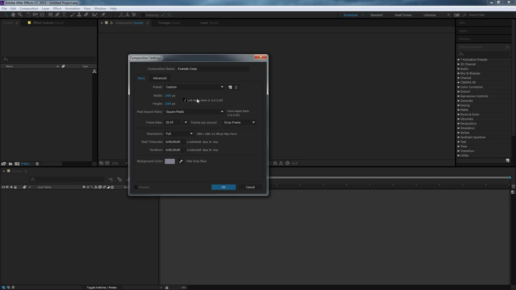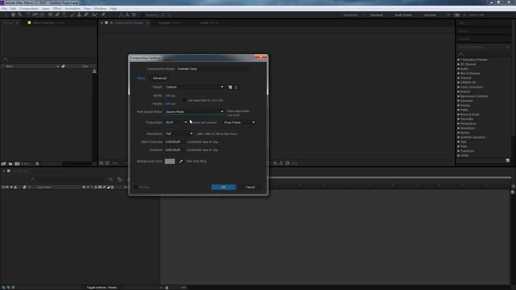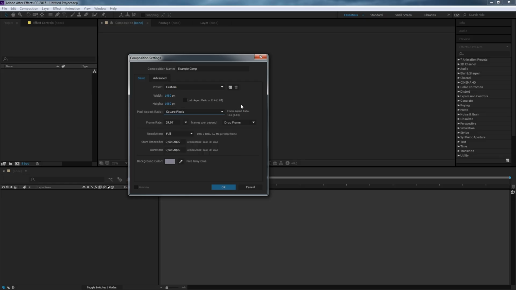Then we will have pixel aspect ratio. Some displays used a non-square pixel aspect ratio. It's not very common anymore, so we're going to leave this as square pixels. But sometimes when we're troubleshooting later, you might find your resolution squashed or stretched a little bit. Chances are it could be because of one of these less common aspect ratios. So we'll leave it at square pixels.